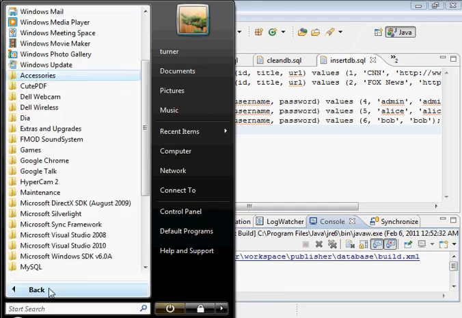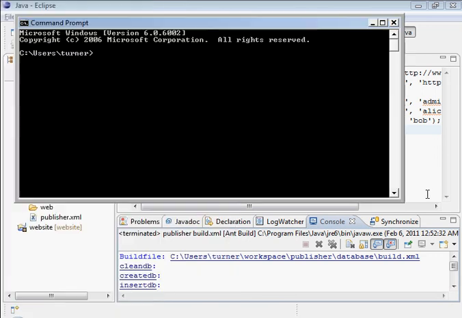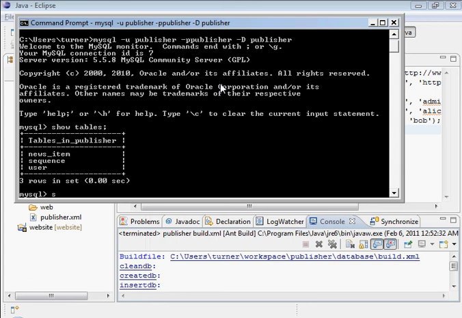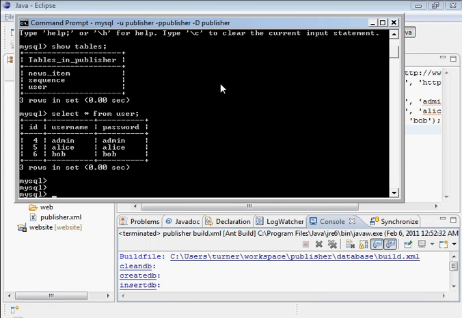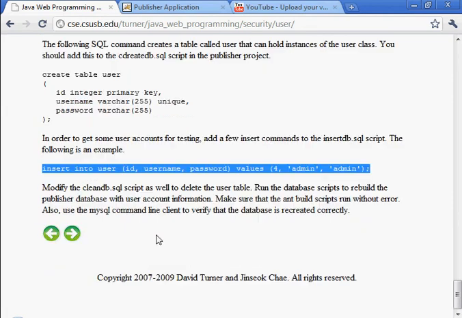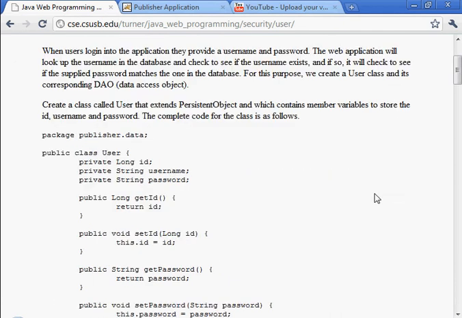We could, in addition, check. It's probably a good idea just to see the database: mysql -u publisher -p publisher -D publisher, show tables. Here's the user table. Select star from user. There it is. So exit. That's it for this section.